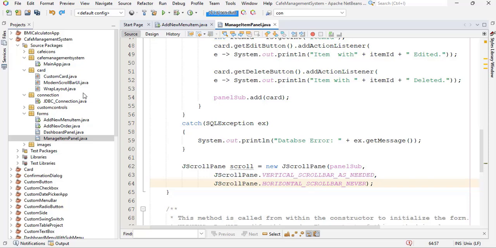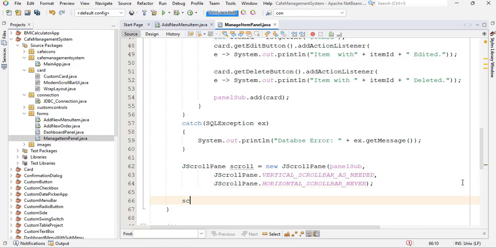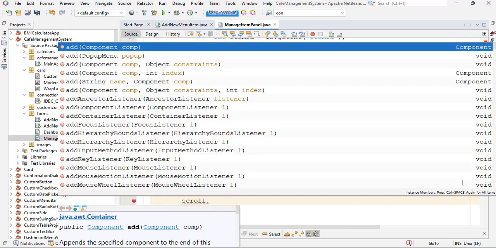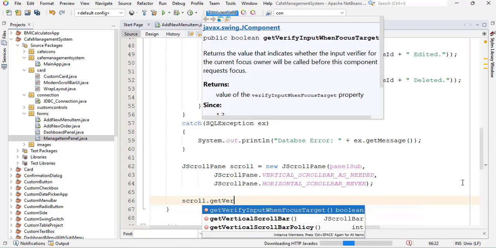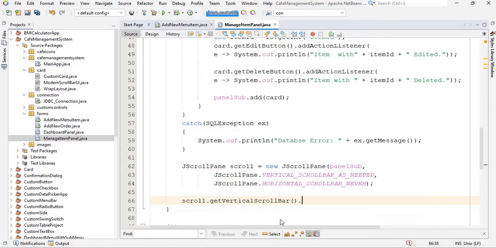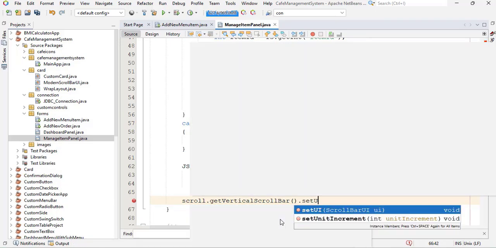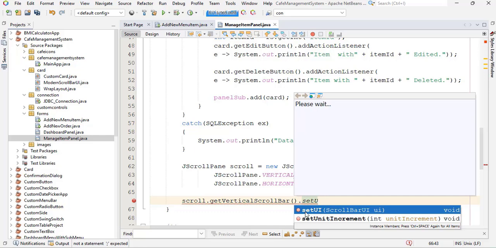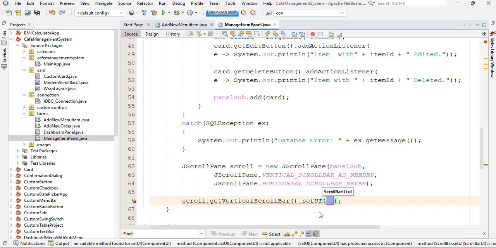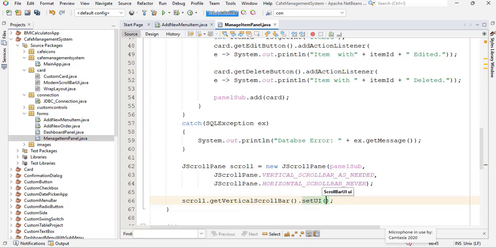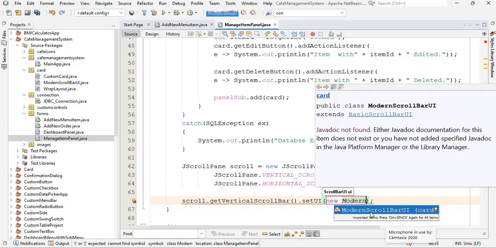So thereafter, for better user interface, let's add the custom scroll bar. Simple. We have scroll.getVerticalScrollBar().setUI method, and here we want to add the modern scroll bar. Let's add this one: new ModernScrollBarUI.